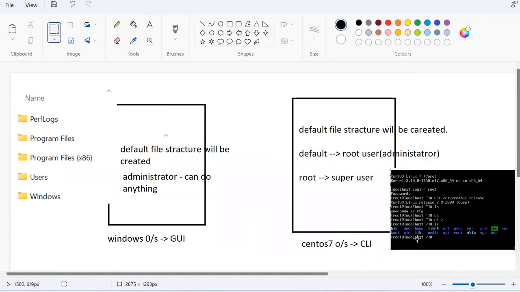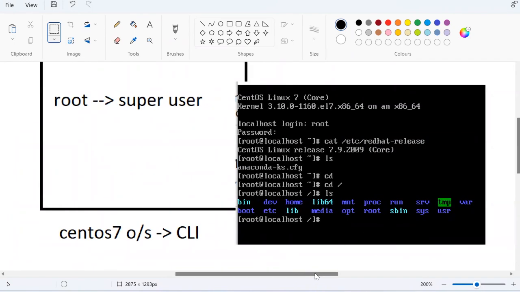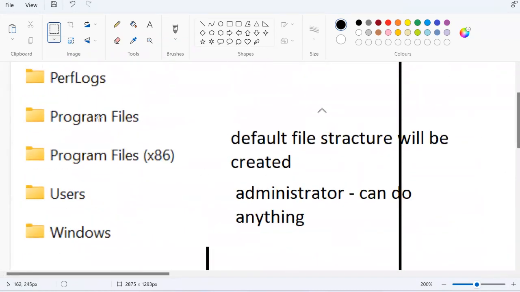So these are the structures, something like bin, dev, boot, etc, home, media, mnt, opt, proc, root, run, usr, tmp, var. You guys are able to see right now. The same as in Windows, which has Perflogs, Program Files, Program Files x86, Users, Windows.